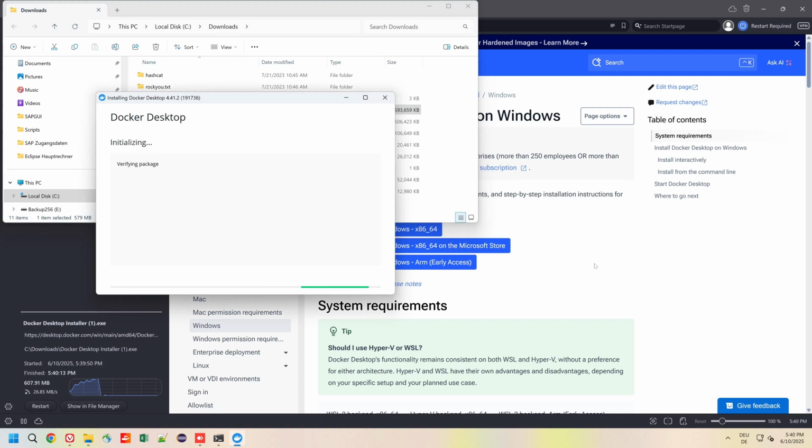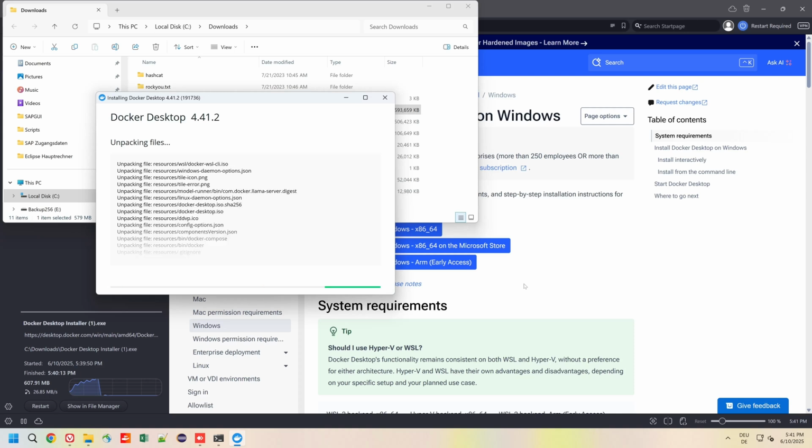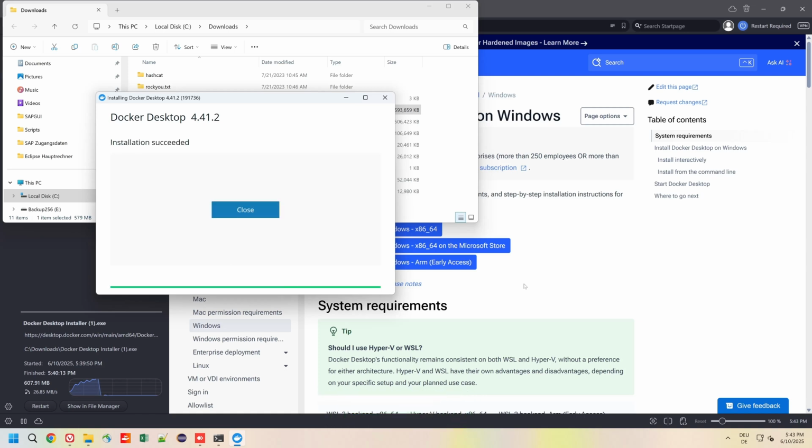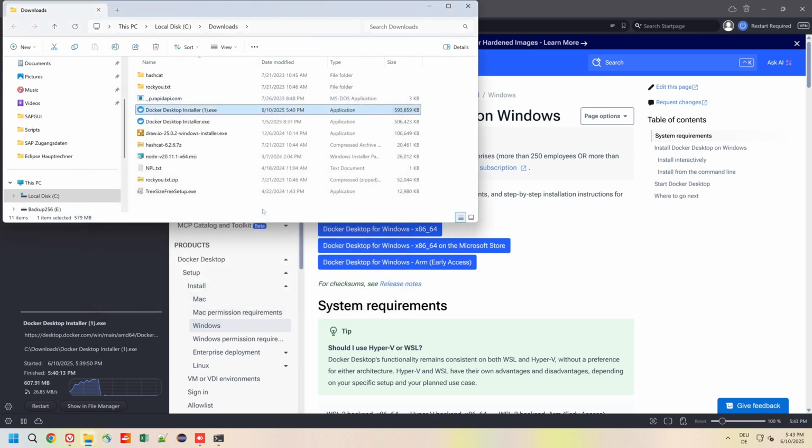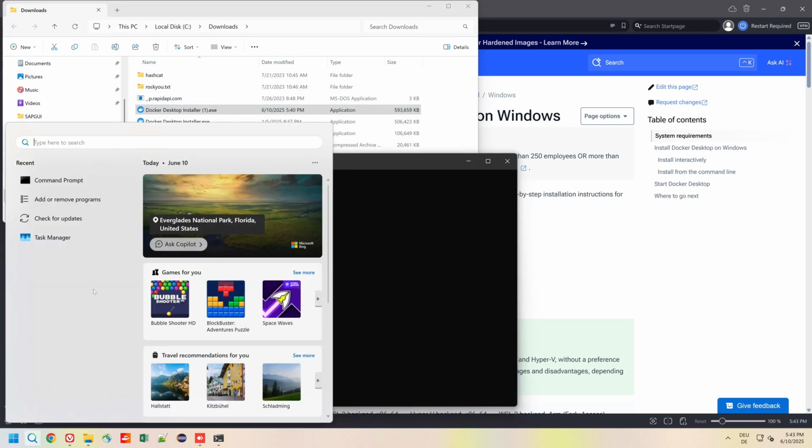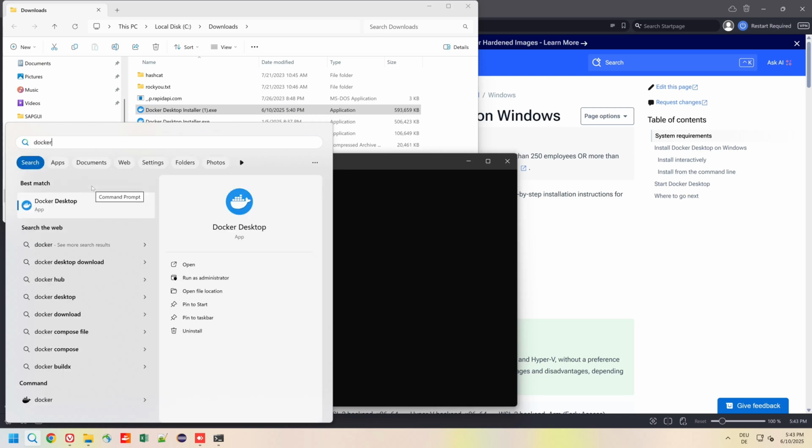We see a window, then we have the configuration. We leave this default and we click on the OK button. Now we install the Docker Desktop. I have sped this up a little bit. So we see the installation was successful. We click on Close. After that, we open the Docker Desktop.